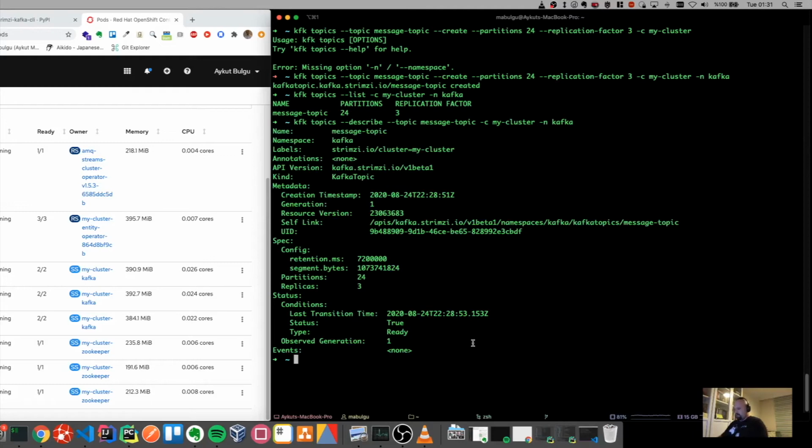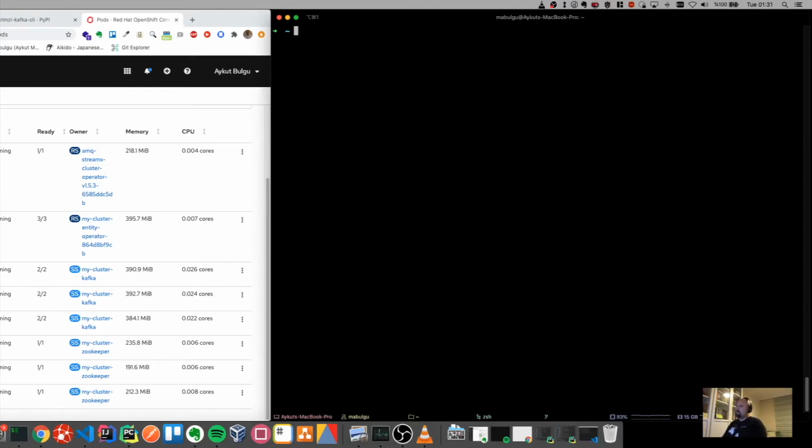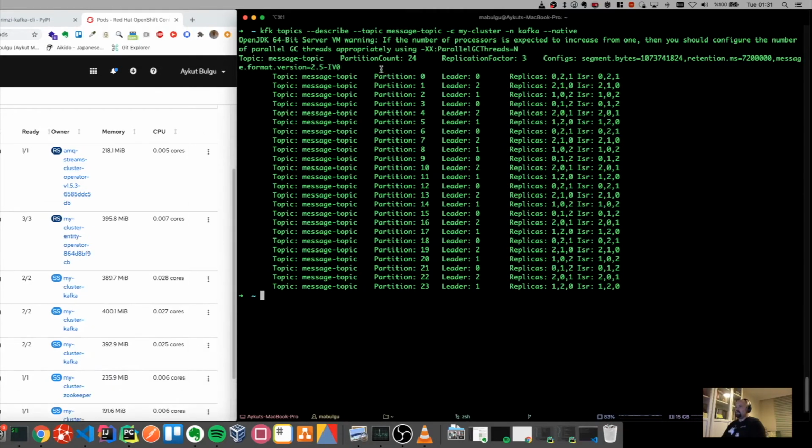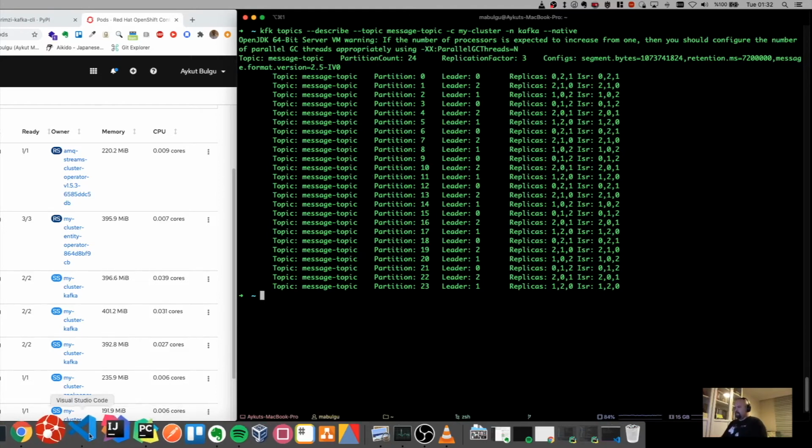So let's say that I'm an old user of Kafka, and yeah, this is fine, but I need to see the native version of this topic described. So what I will do is I will put a native flag here, and it will run the command within one of the pods, and as you can see, we described our topic with the native command: configurations, the partition count, replication factor, the topic's name.